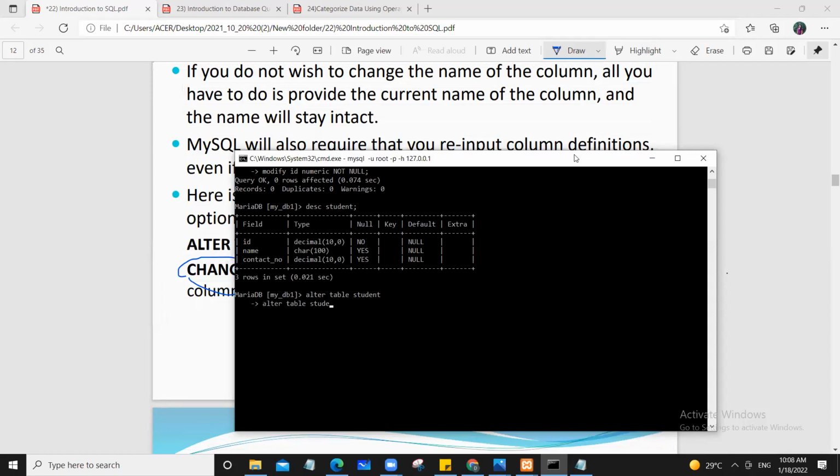Let's change name, sorry, change name as init name.